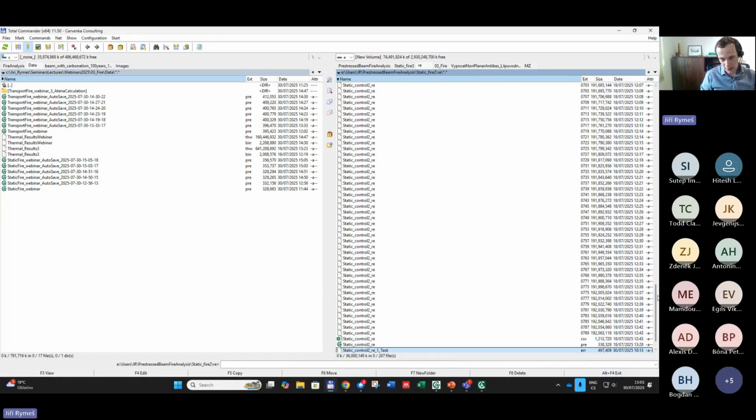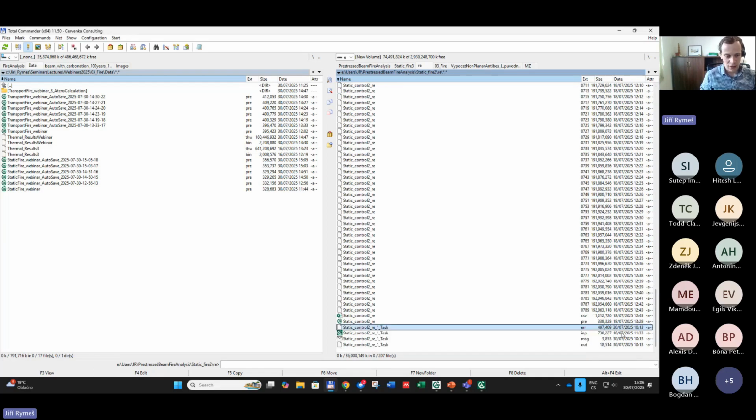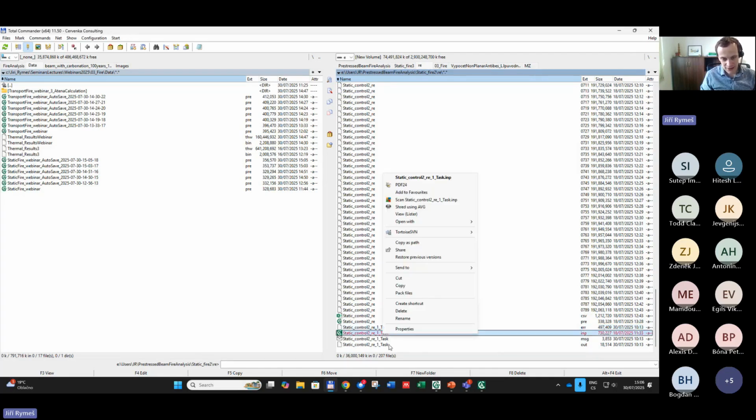I calculated this problem in advance. You can see all the steps in here. And my favorite way how to open this kind of set of data is to open the input file in ATENA Studio.